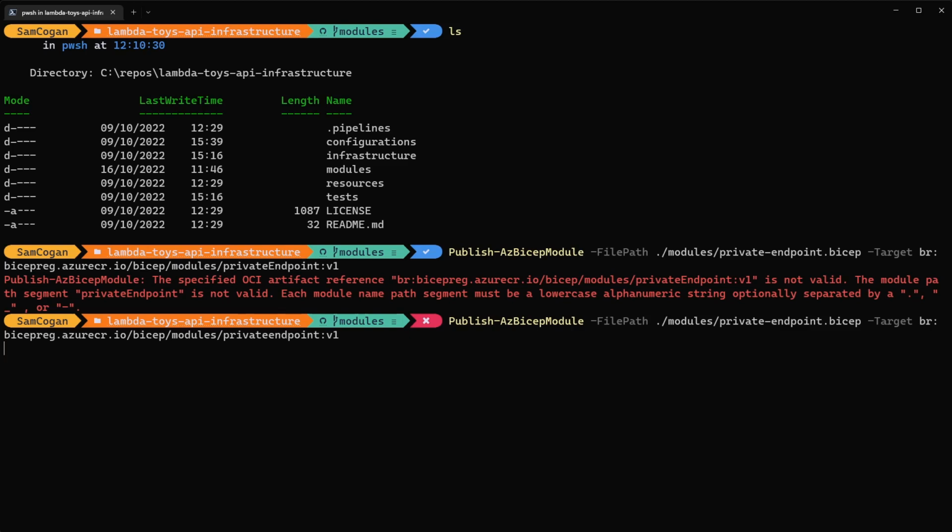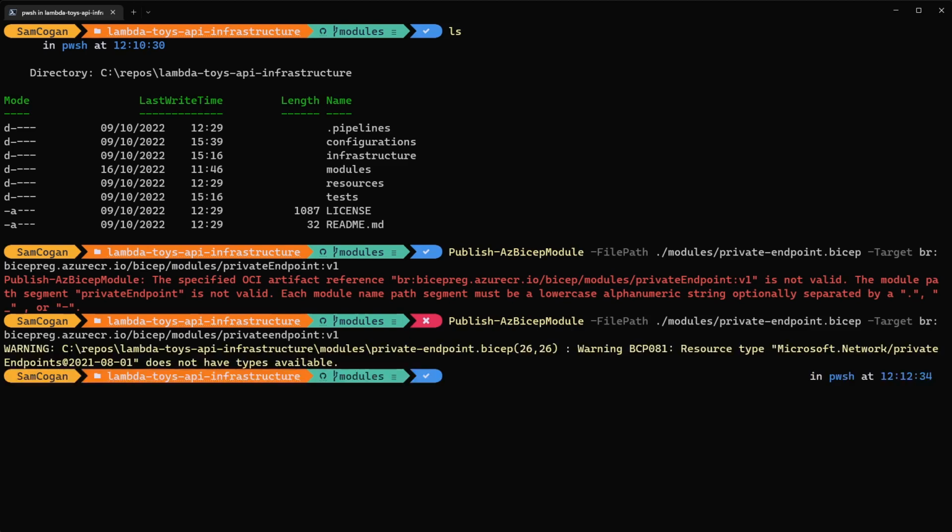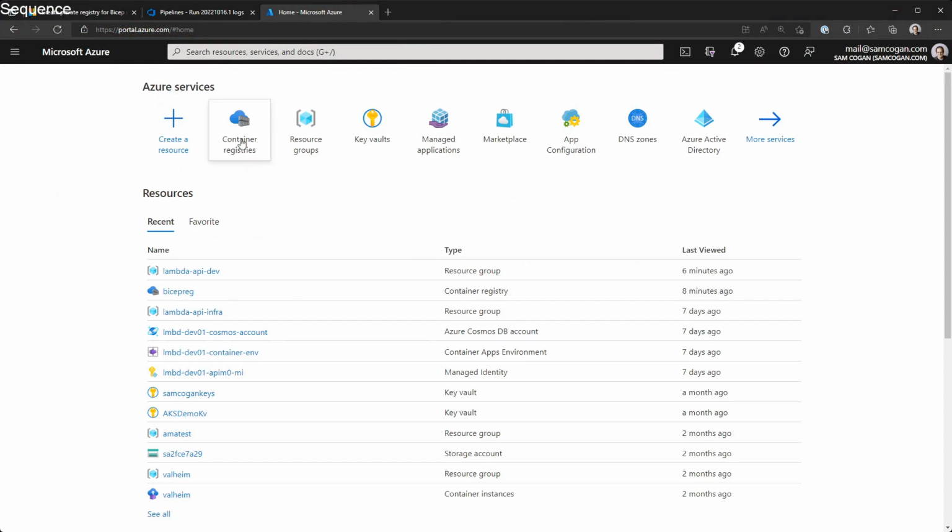Hopefully you seeing my silly mistakes is useful and helps you learn from when I make problems. Okay, yeah, so here we go. That's published it. It's done a Bicep compile and it's complaining for some reason about this type. I don't know why, but it's not really a big issue here. So what we can do now is hop back to the Azure portal and go look at the registry.